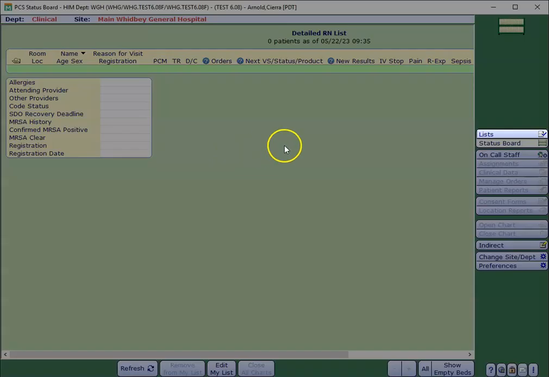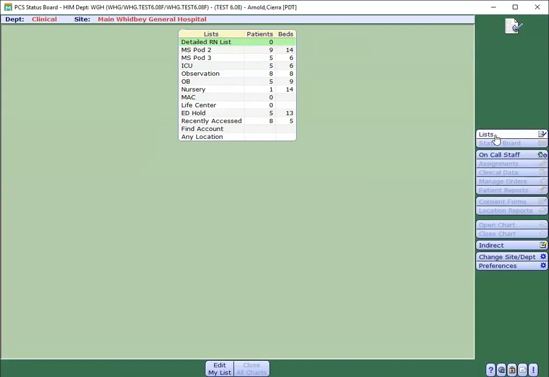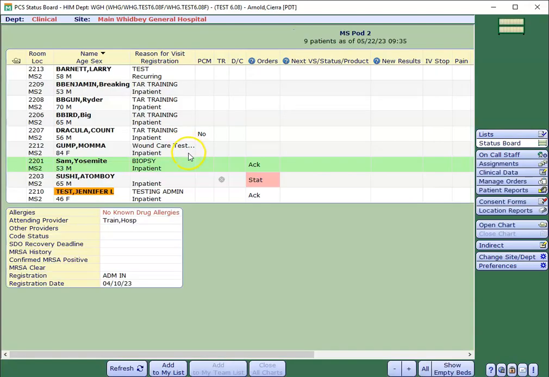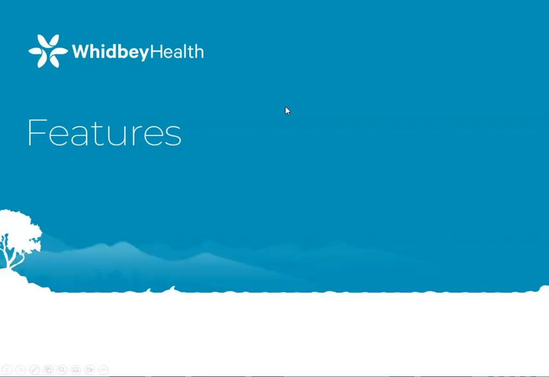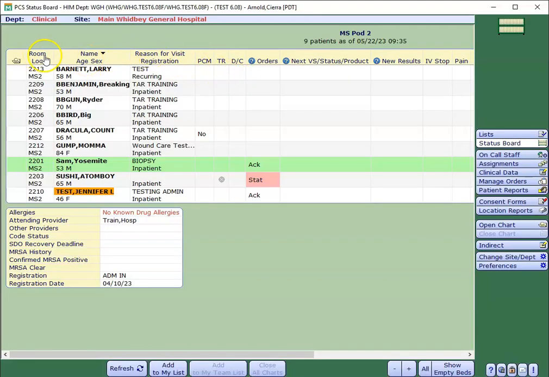From here, you'll go to lists. You'll select the appropriate unit. I'm going to go to MedSurg Pod 2, and here we can see our patient status board. In the yellow bar, some of these headers are sortable. You can click on them to sort by that.